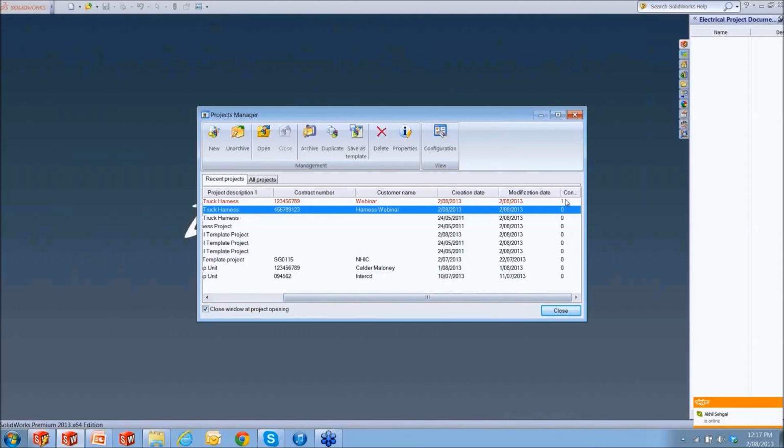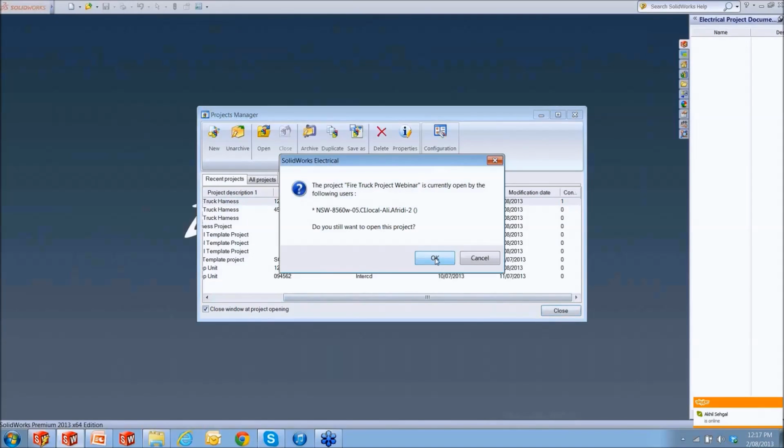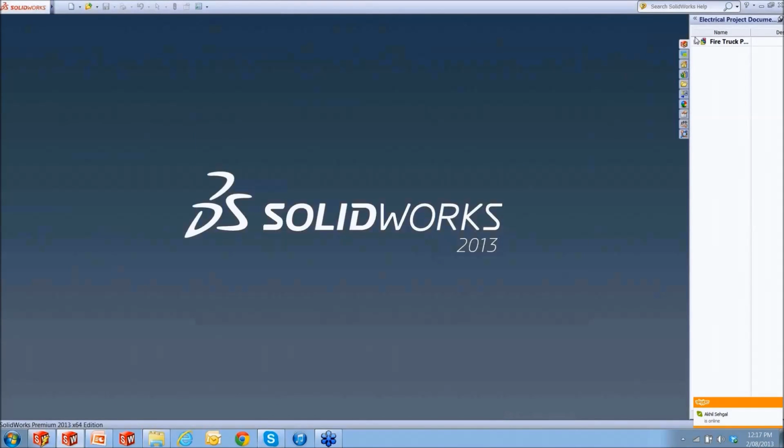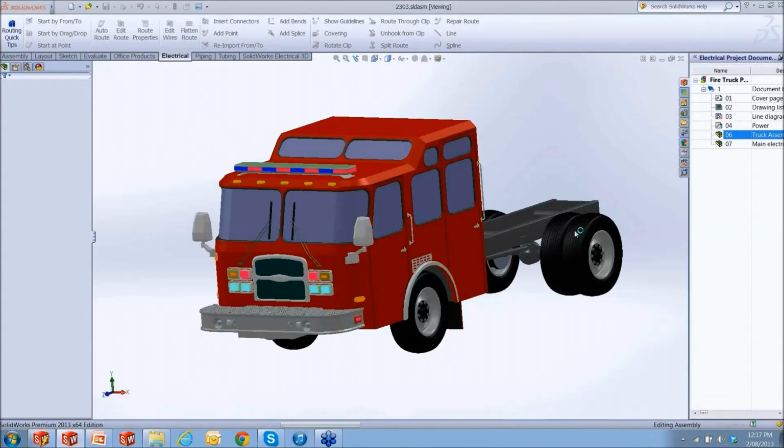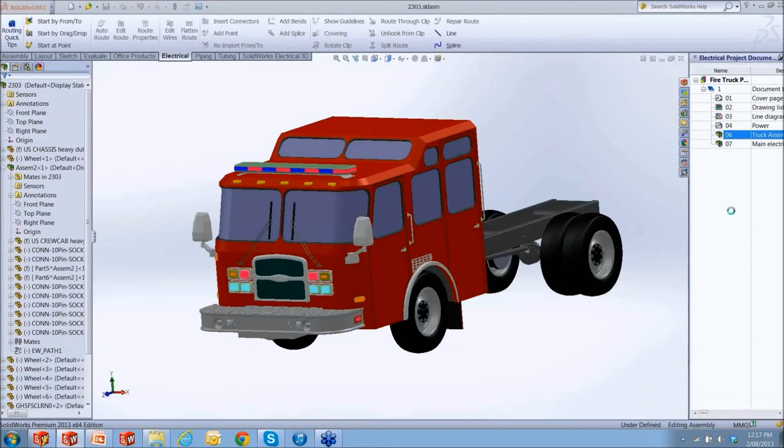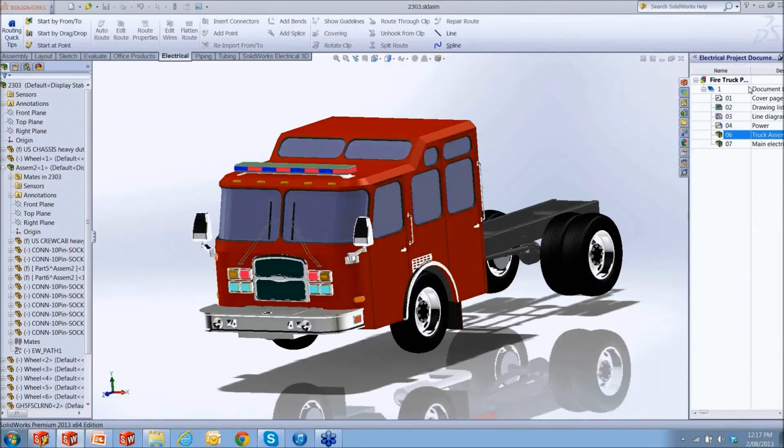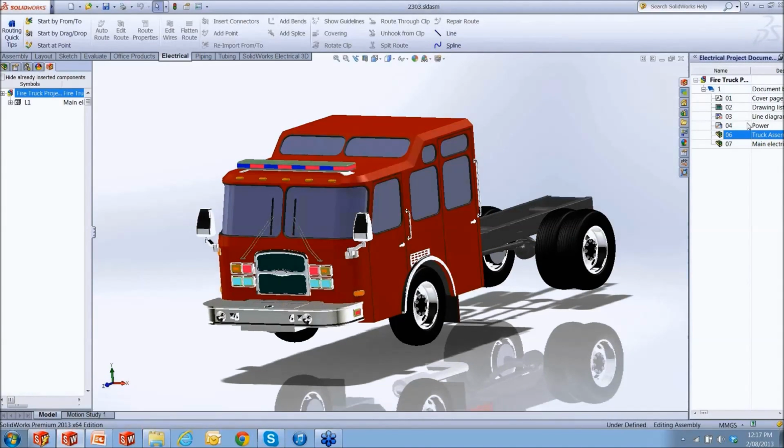It's telling me if there is one connected user at the moment. So it doesn't matter, it's a multi-user environment. I can open that project as well without any problem. So open that, and that's my truck assembly. And there it is. So you notice on my right hand side, you get to see exactly the same documents as electrical 2D in this environment.